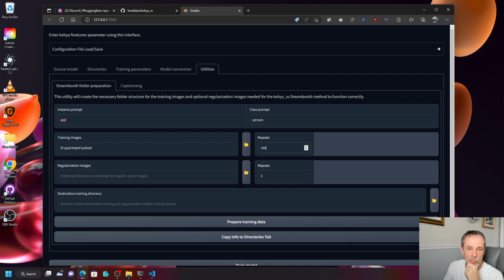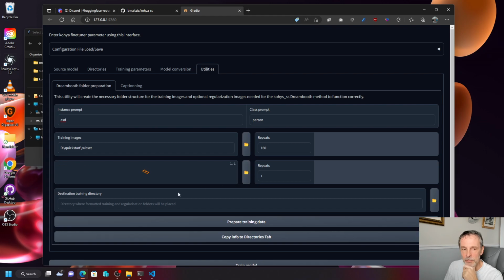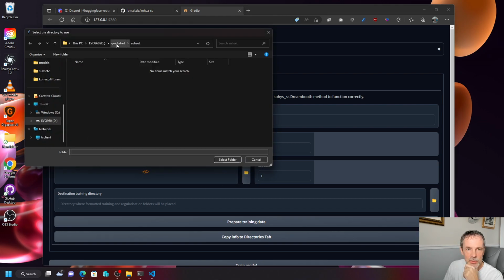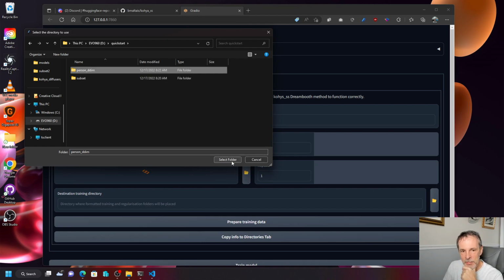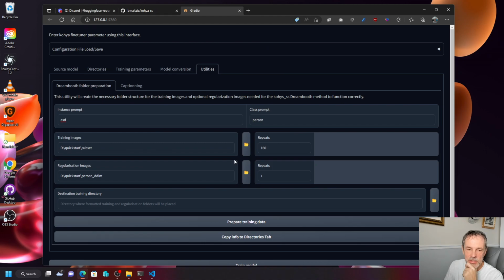Regularization images. Do I want to use regularization images? Most of the time it is a good idea to use those when you train Dreambooth. So I'm going to pick the regularization image folder, which is going to be my person DDIM, because it's a person class. So I'm going to train on person regularization images. And I only want to repeat the regularization once.